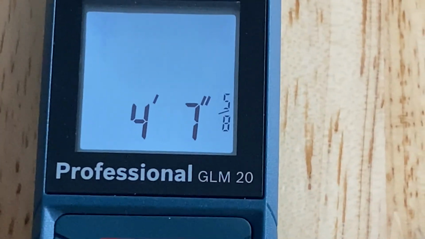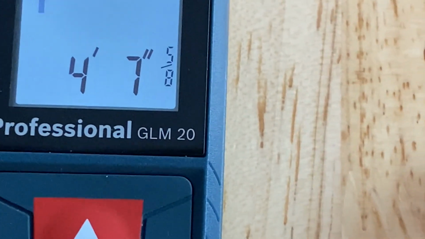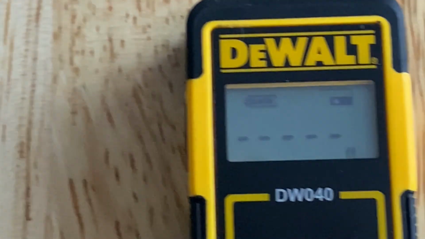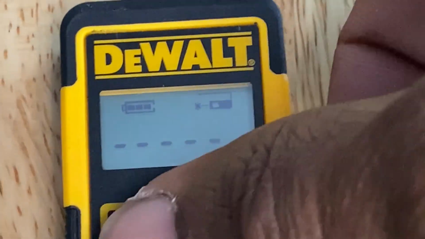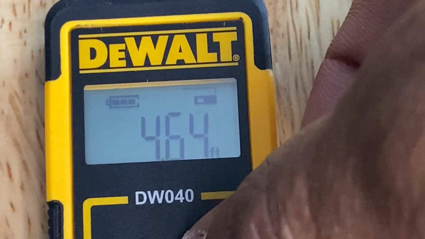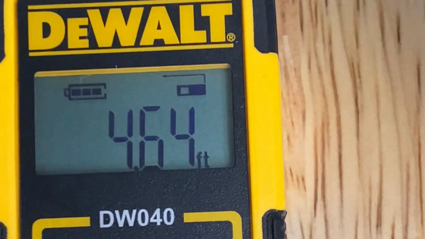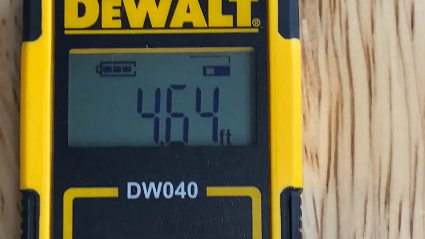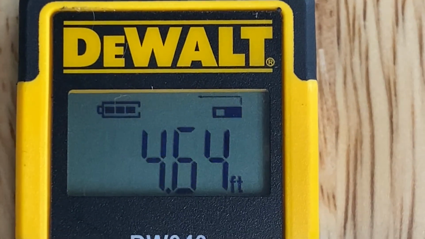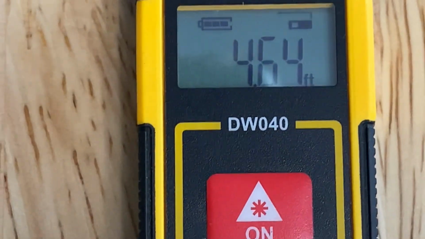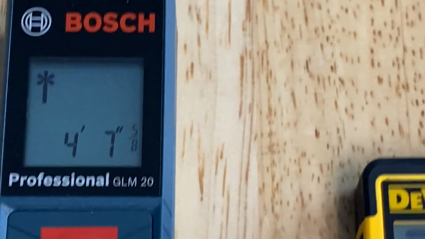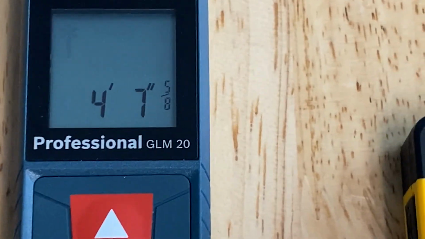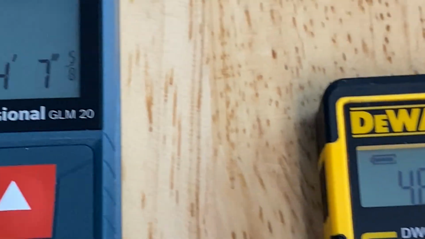On the Bosch, we have 4 feet 7 inches, roundabouts, 7 5/8. And if you press the button on the DeWalt, it should give us the measurement. We have 4.64 feet, which is about 4 feet 7 inches when you do the calculation. So these two are pretty much accurate, and that's how you use a laser measuring device.